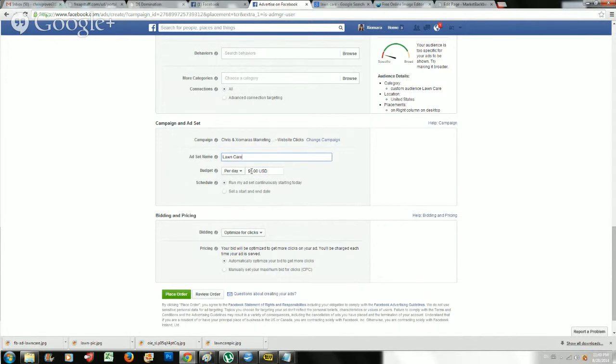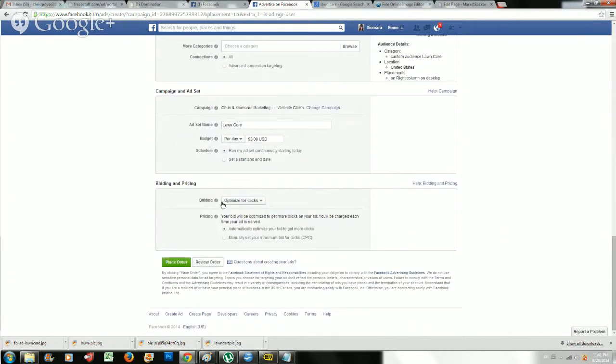And for this example, I'm going to go ahead and just put it at 3. Go right in between. You decide what you want, but $2 to $5 is plenty. You don't need to go any more than $5 unless your website gets a ton of traffic. So if not, then just leave it at $3. Run my ad continuously. Bidding, optimized for clicks, leave it on that, and then place order.